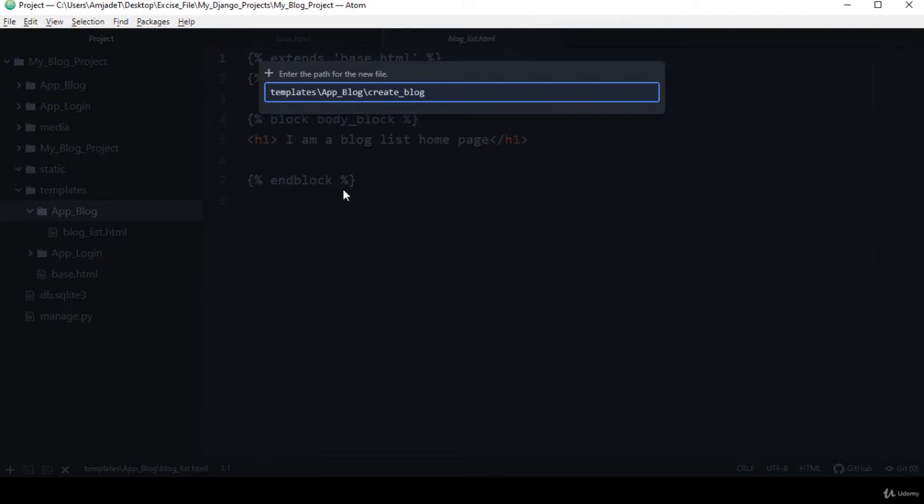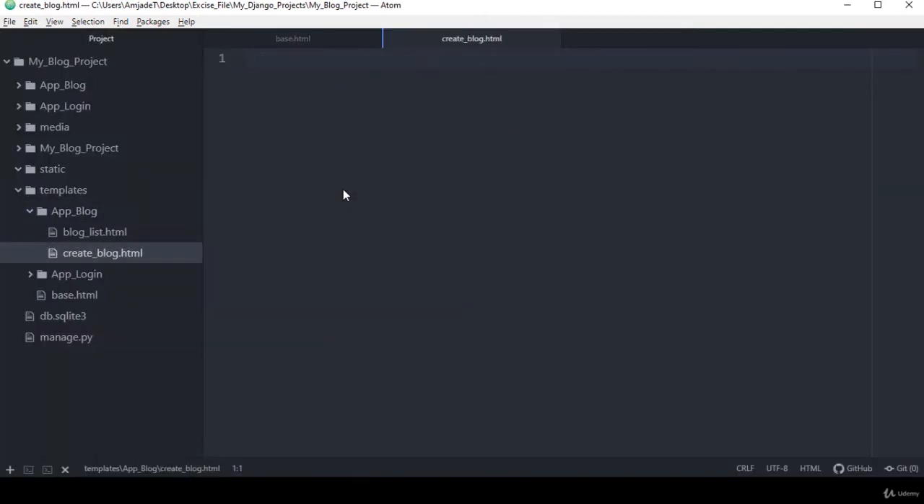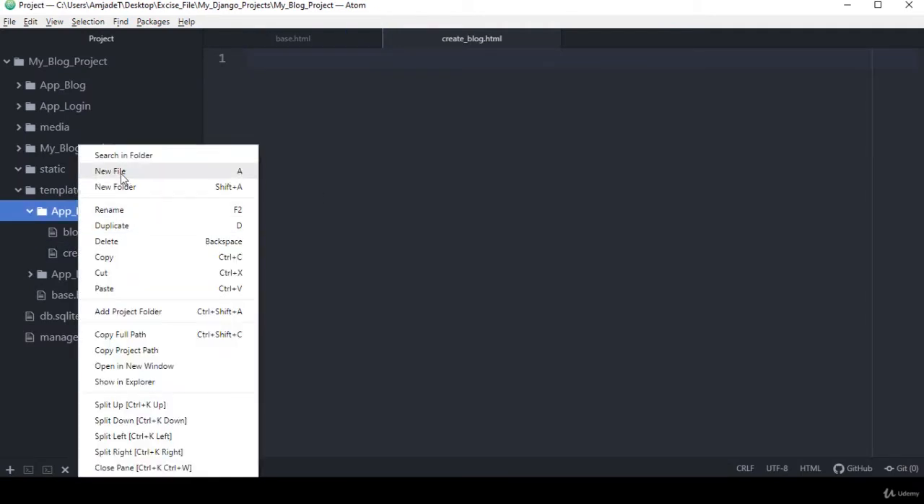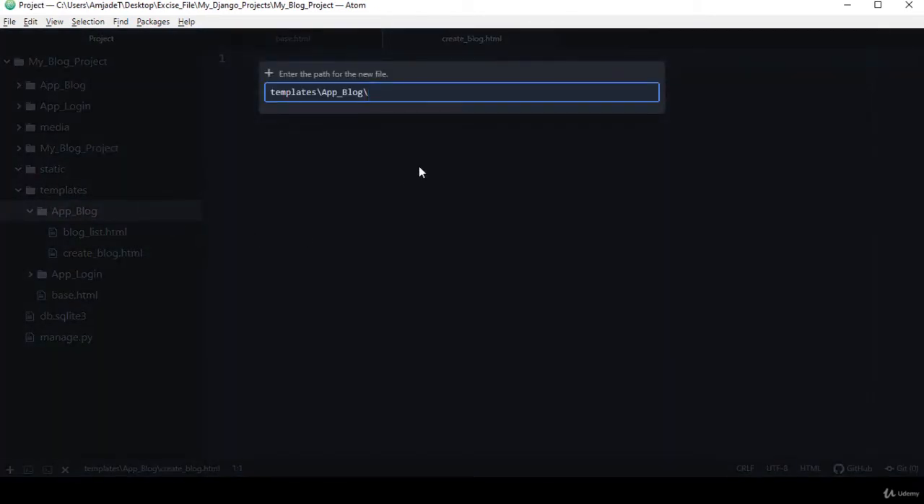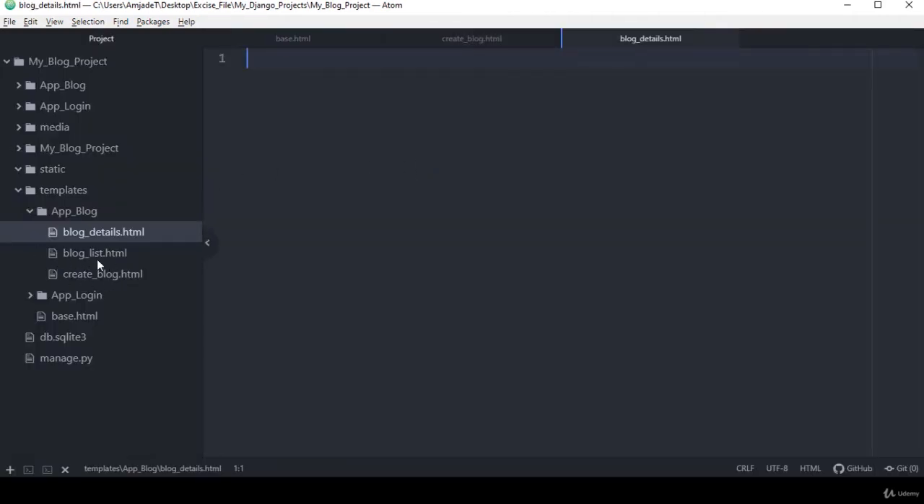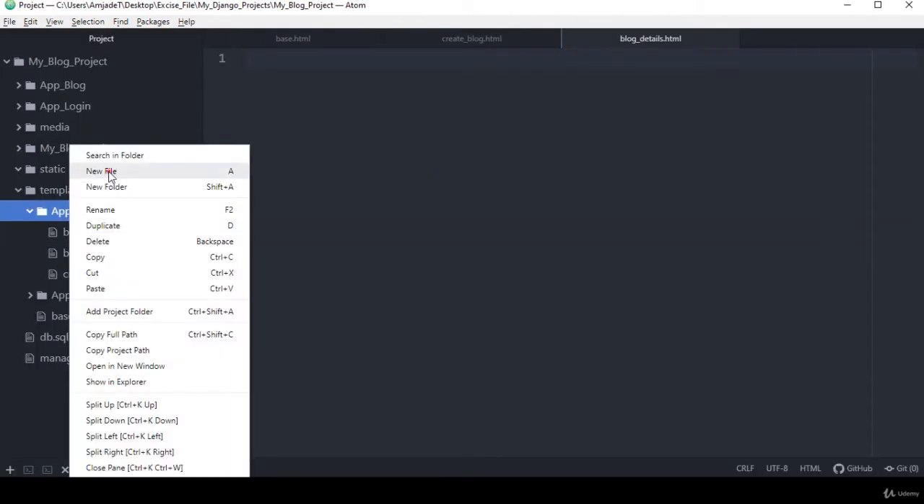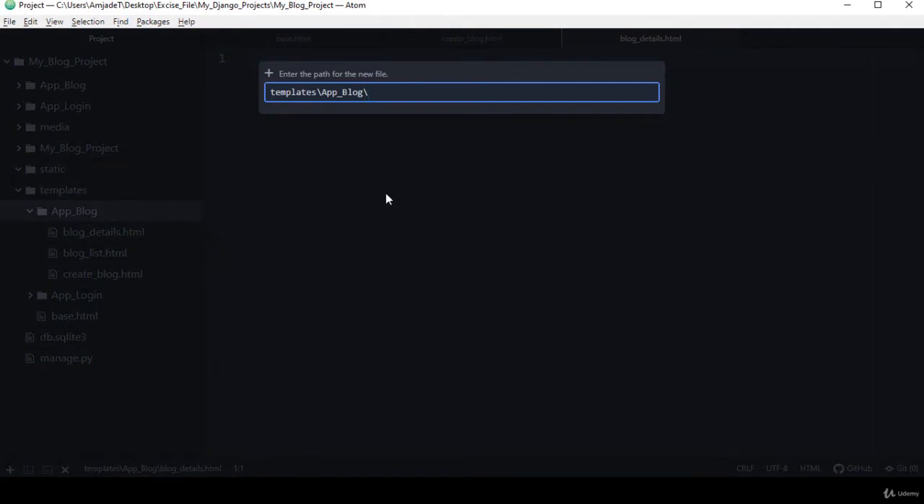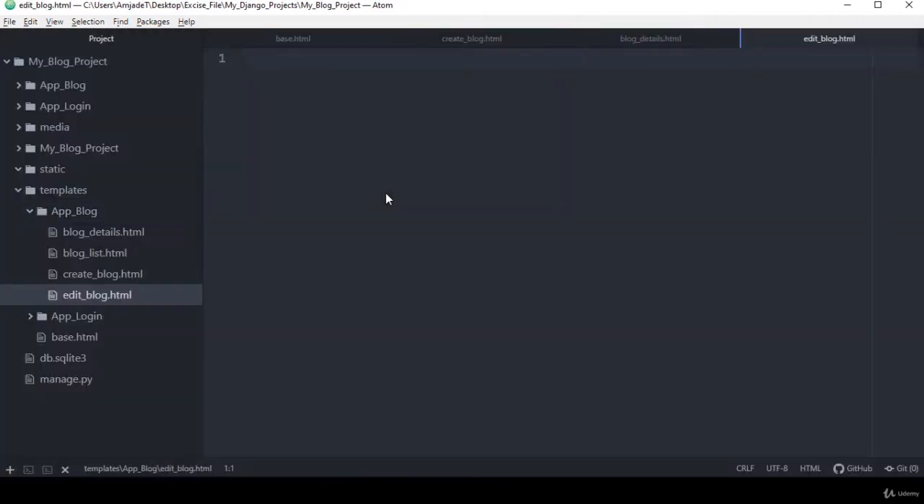I name it create_blog.html. That will be one of the pages for creating the blog, and also we will need to display our blog details. That will be blog_details.html. And if you want to update, that means edit this blog, I want to create another page, and I name it edit_blog.html. It should be edit_blog.html.